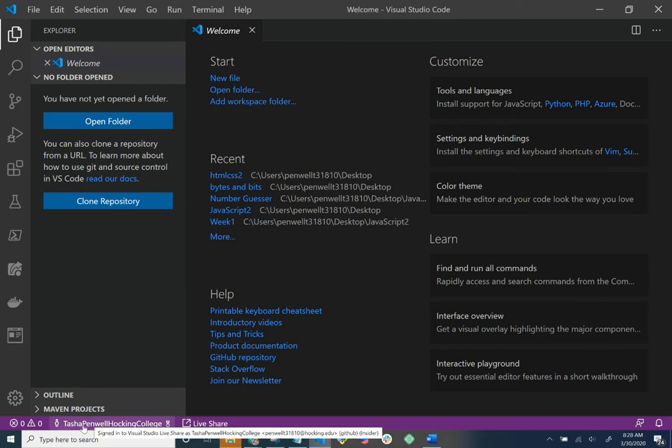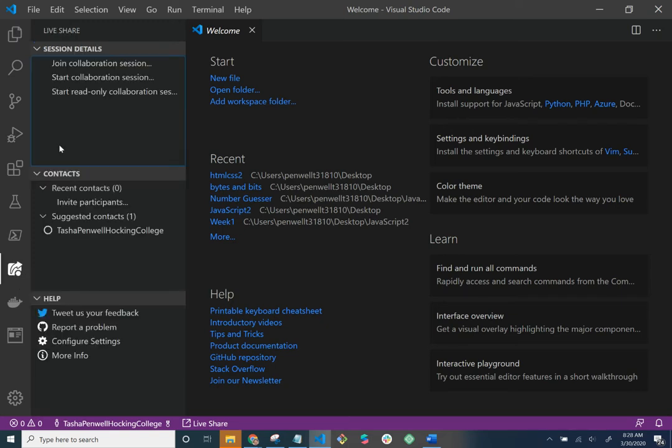Now I'm already logged in, so you may come across a screen that you're not going to see on here, but it's basically how you want to sign in with a Microsoft or GitHub account. So somewhere along this tutorial, you might come across that screen. I chose GitHub, and I linked it up through my GitHub, but select whatever is appropriate for you. So to get started on Live Share, we're going to go ahead and click on that.